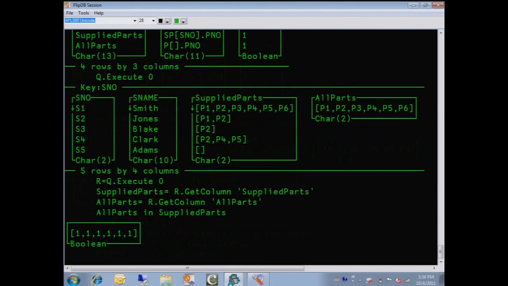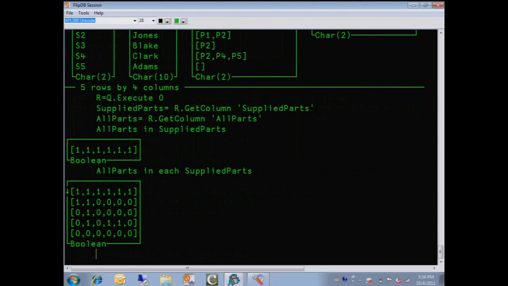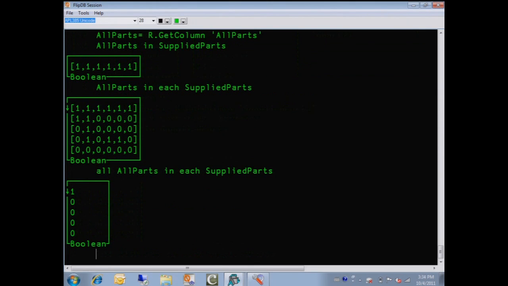And one thing I could do is use the in function and say, check this column, see if it's in here. And that does something, but I don't think it's quite what I want it to do. I really need the each operator. That gets me a little closer. So I can run that, and we're beginning to see where we're going to find out the answer. All parts in each supplied part. And then I need to really summarize that. I can use the all function, and that tells me the answer there. So that flags the right results.